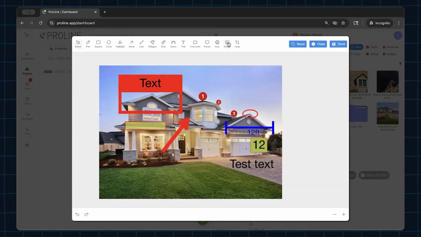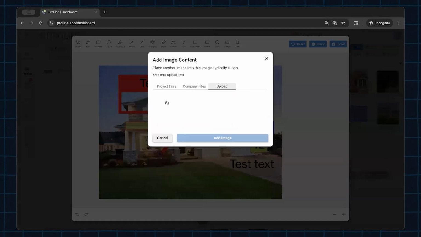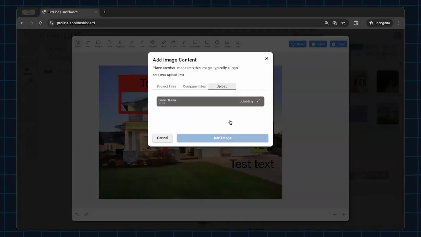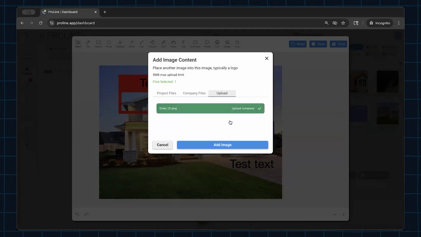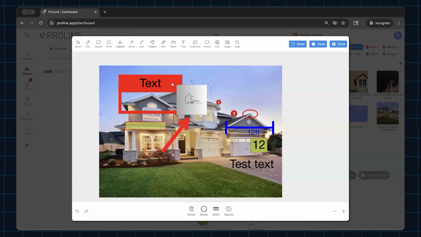And we also have the ability to add images. So I'm going to go ahead and enter an image. I can use one of the other images I have on this project or in the company files, or I can upload an image. So maybe I'll upload from my desktop and I will choose my logo. I'm going to add that image. And here's my logo up here in the top right corner now.